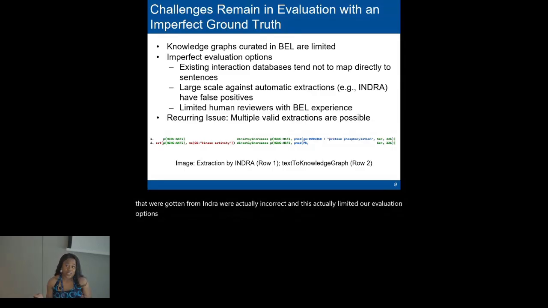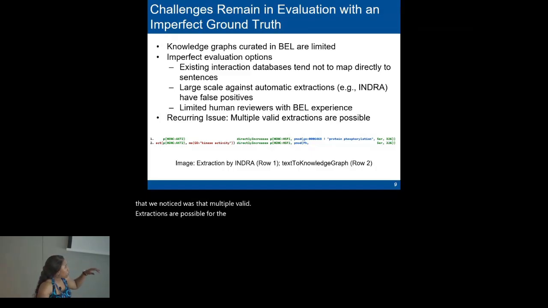So we also have limited human reviewers with BEL experience. A recurring issue that we noticed was that multiple valid extractions are possible for the same sentence. So I don't know if you can see my example. It's very tiny, pardon me.